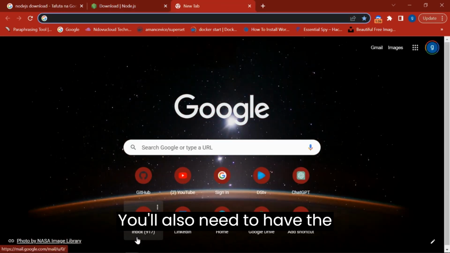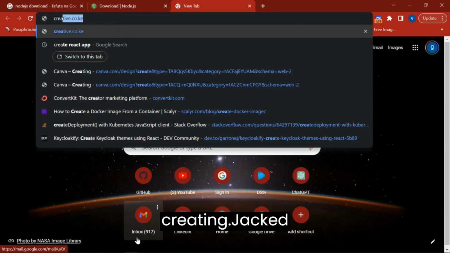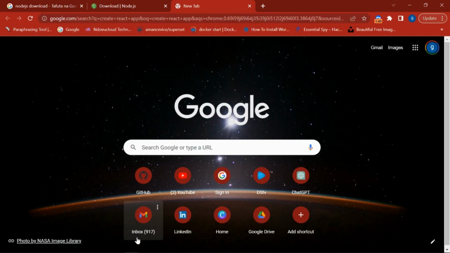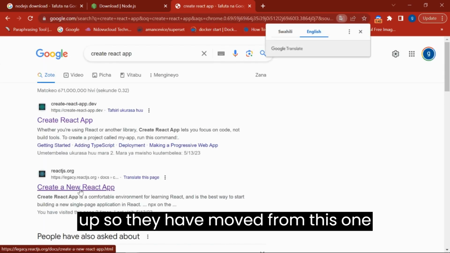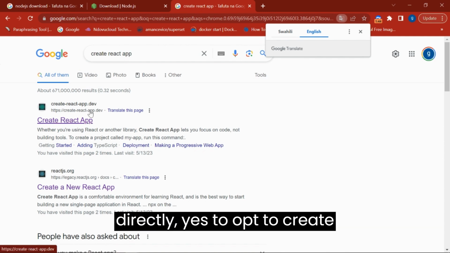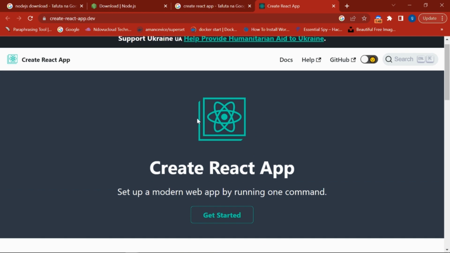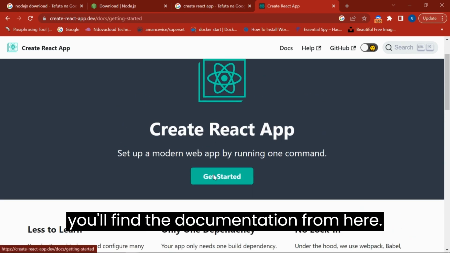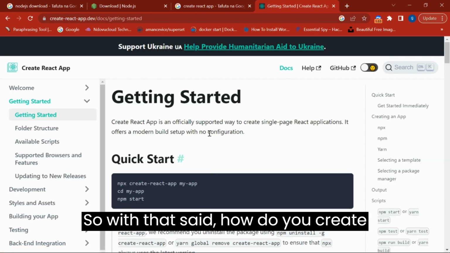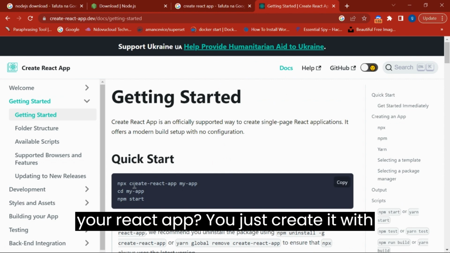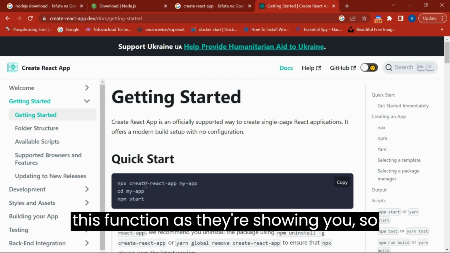You'll also need to have the documentation for creating a React app. They have moved from reactjs.org to react.dev. So you'll find the documentation from here. With that said, how do you create your React app? You just create it with this command, as they're showing you.